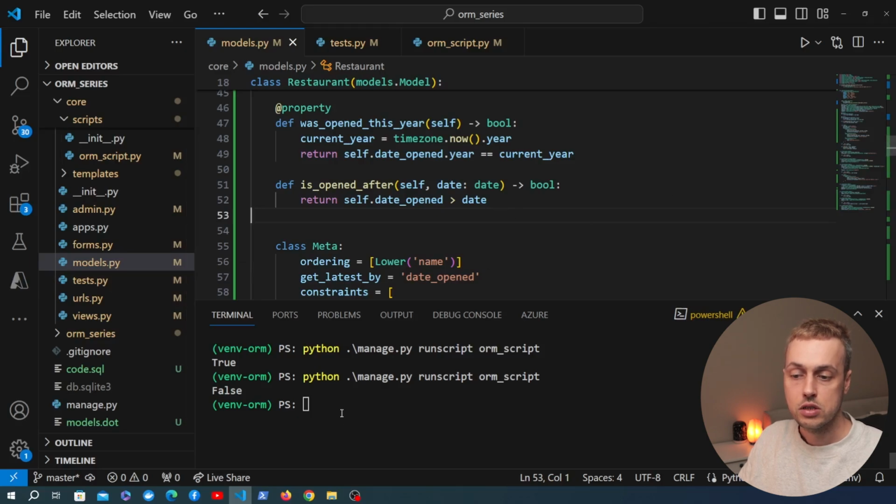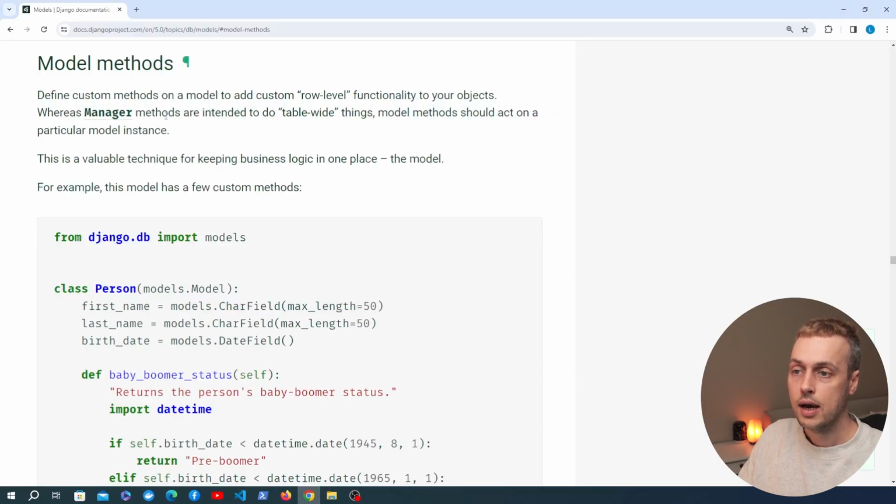Now what I want to do to finish is to look at some common model methods in Django that are built in or are commonly used in Django applications. And I'm going to go to the documentation here, and there's a section on model methods. I'm going to leave a link to that below the video. So defining custom methods on a model adds row level functionality to your objects. And by row level, we're talking about a single instance of a model. Now, if you want to do table-wide operations, you should not use model methods, but rather you can use methods on the model manager. And if you're interested in a video on that, let me know in the comments.